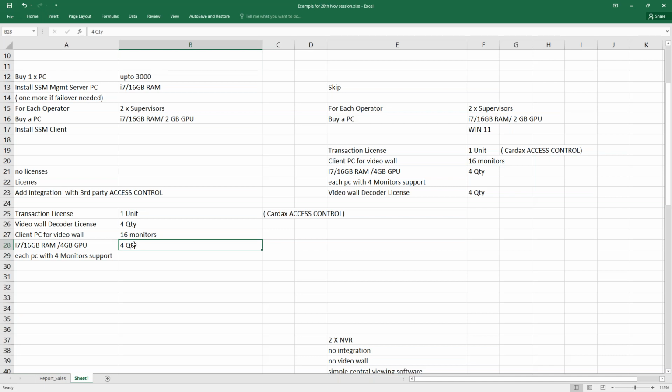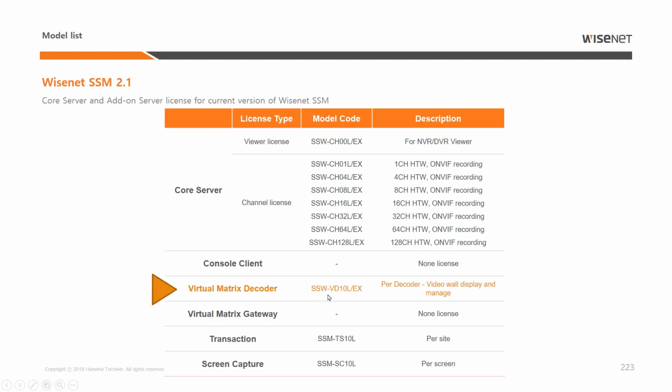So these 4 PCs are to be controlled, right? So that means you have to convert this PC to a video wall PC. So you will buy a video wall license. We call it the video wall decoder license. 4 quantity is required. The model number is VD10L. You need this per PC, per decoder. Every PC is a decoder. You can have 1 monitor, 2 monitors, 3 monitors, doesn't matter. If you want to control that remotely, you need to pay for that license.